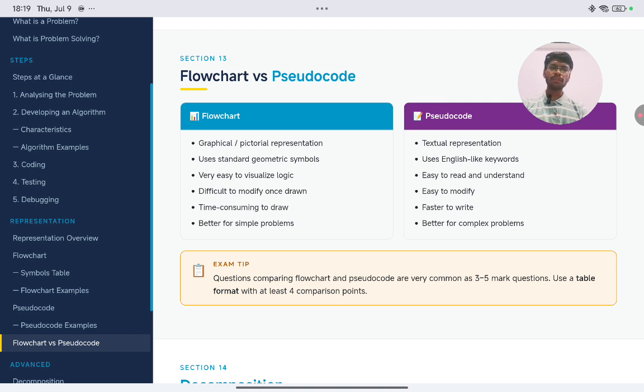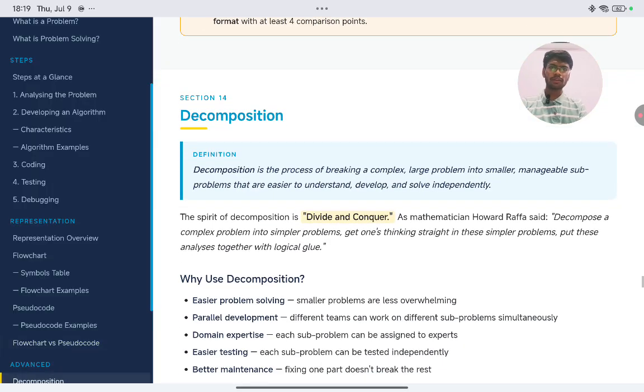A flowchart is better for simple problems, but to convert complex problems into actual code, it is better to write pseudocode. Right, it is better for complex problems.